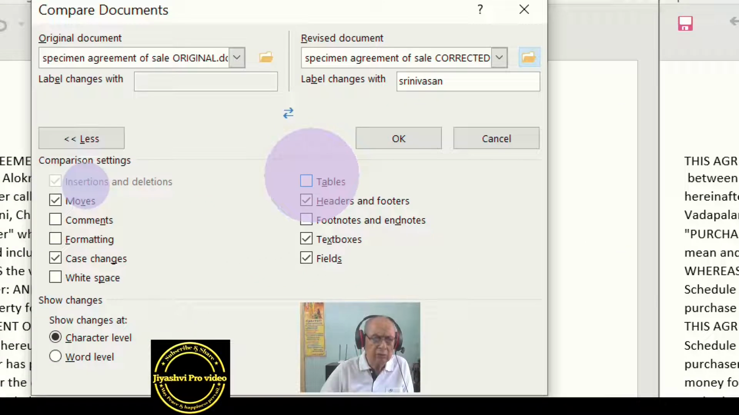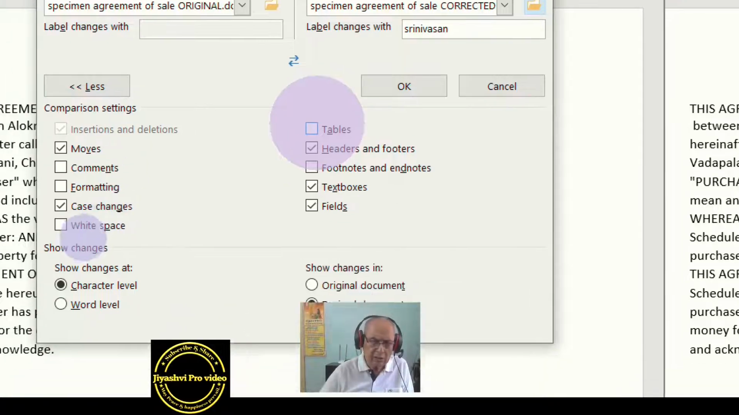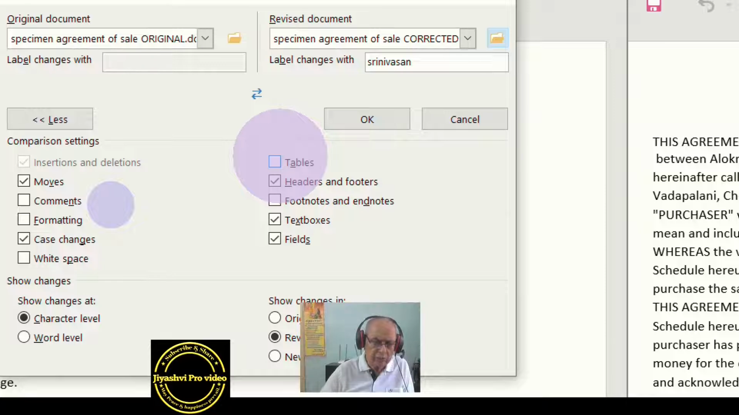And here you have comparison settings. If you click on comments, when the comparison statement opens, you will find who has made the comments and what comments they have made. Similarly, if you click on case changes, if the correction has been made to change lowercase to capital letters or vice versa, it will be shown in the revised statement. Similarly, the other details, whichever you choose, you will get it in the comparative statement.